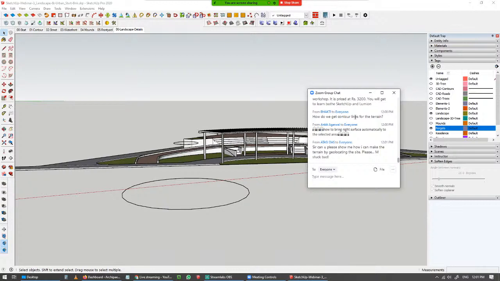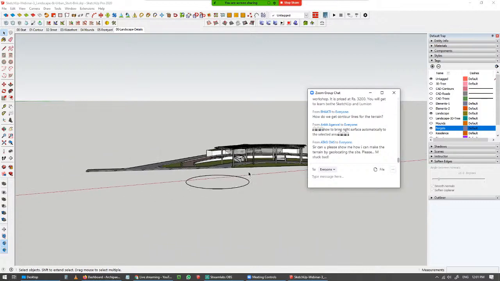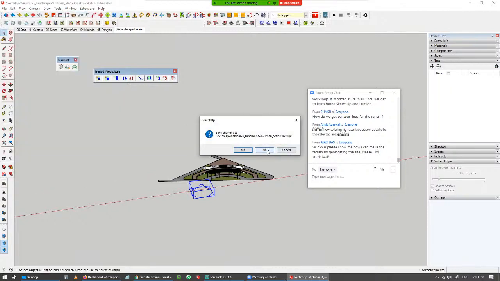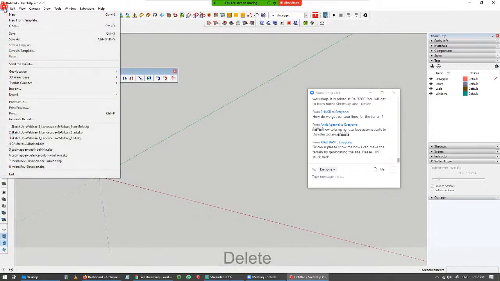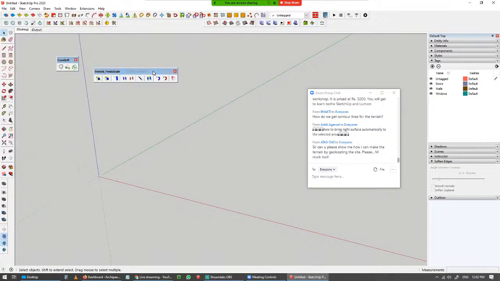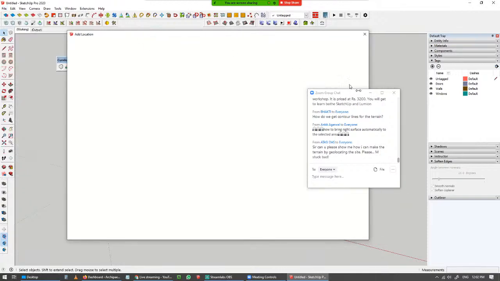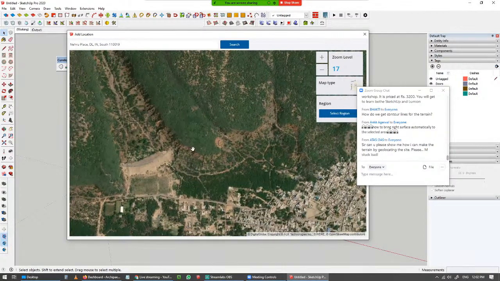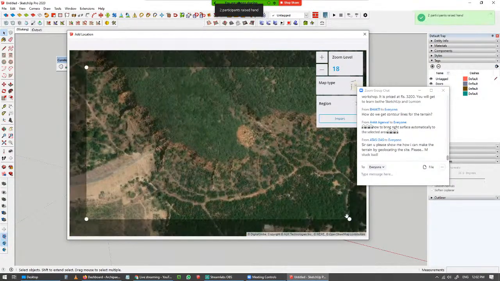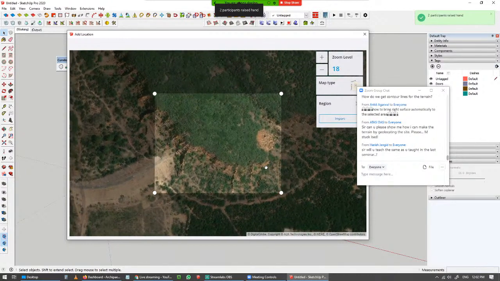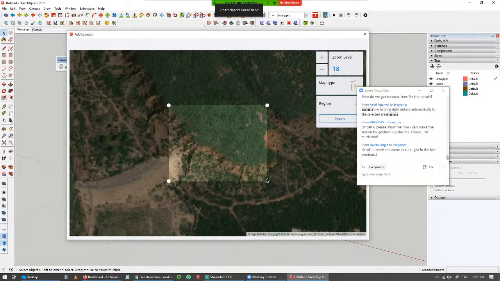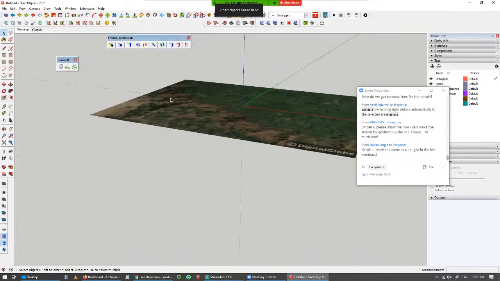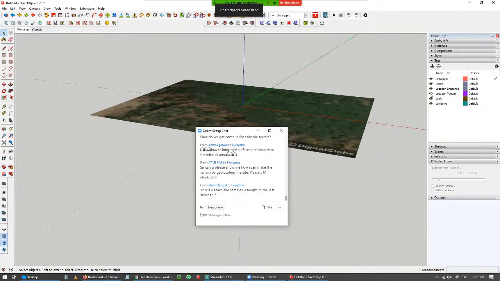How to geolocate, how to get contour lines for the terrain. Let me show by geolocating a model. I'm opening a new file. For this, I'm going to geolocate it by going to File, Add Location. I'm going to pick a location, the terrain, select region. I'm going to pick a small region and import. You need to be connected to the internet. Now we have the terrain here.